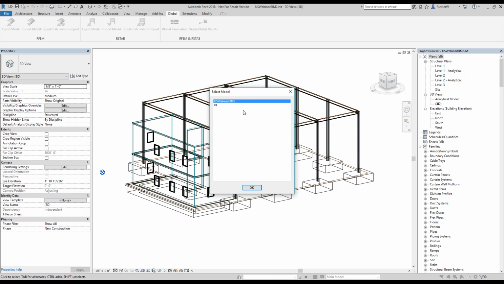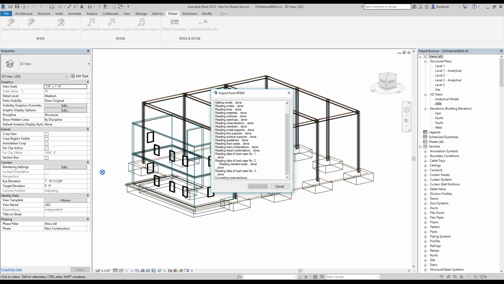RFEM asks me, hey, you have two models open. Which model do you want to use? I use the BIM model. I get my cross-sections converted, and pretty soon those cross-sections should show up in Revit.